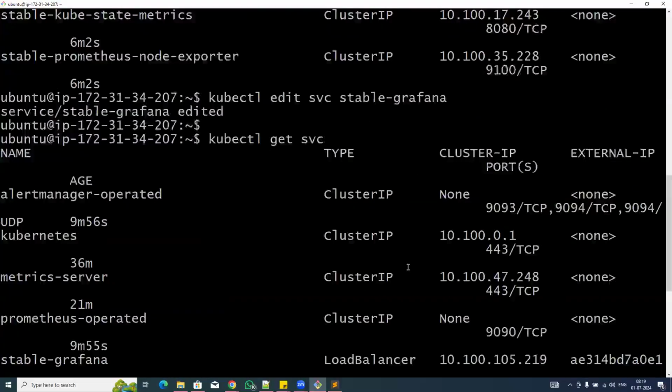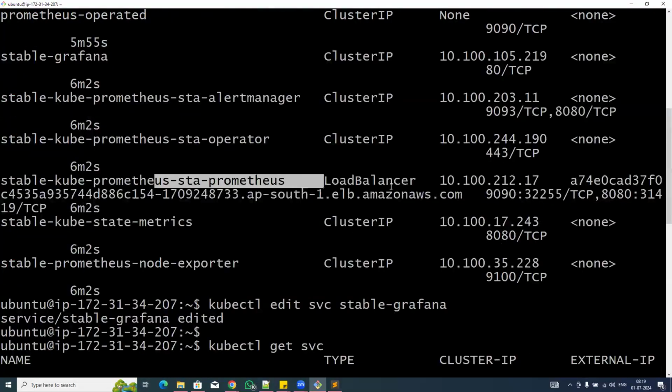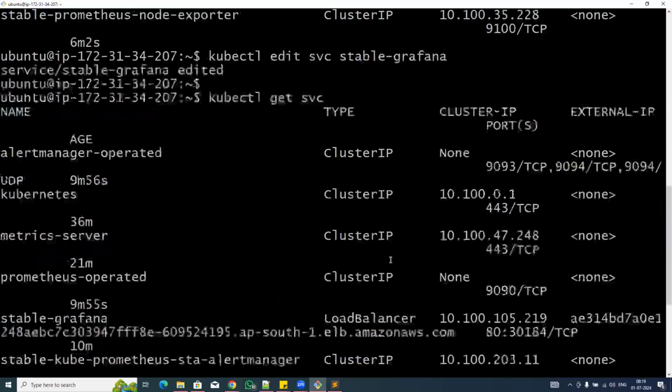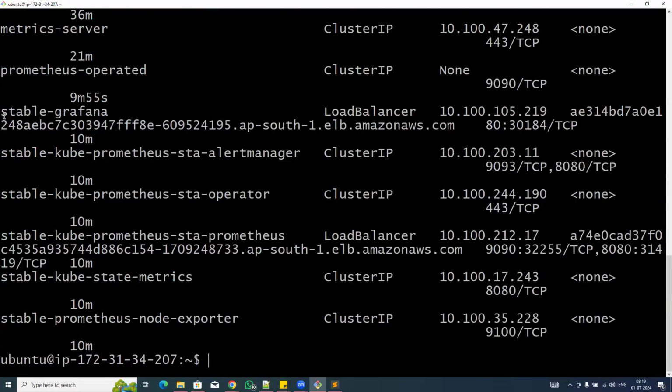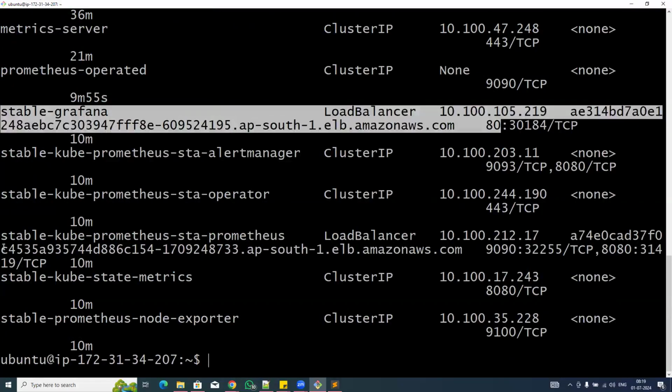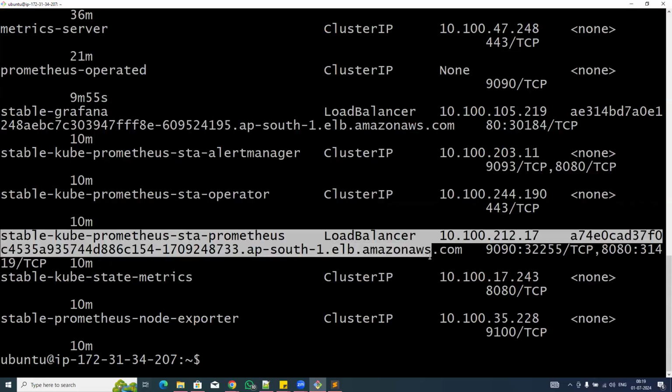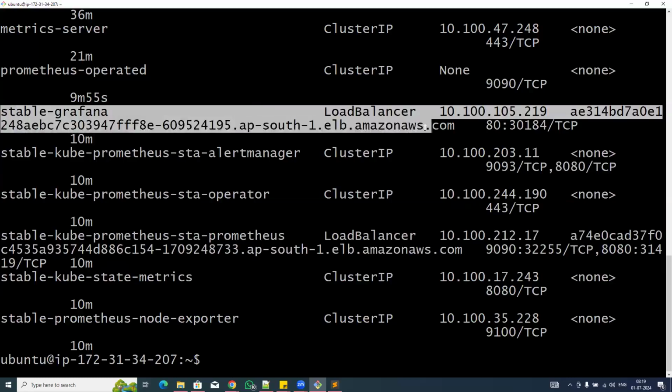So earlier there was only one load balancer for the Prometheus service. Now we have two load balancers. One is for the Grafana service, another one is for Prometheus. Prometheus will collect the data from the cluster and give it to Grafana. Grafana will display the data in visualization format. Graphical charts we can generate by using this Grafana.